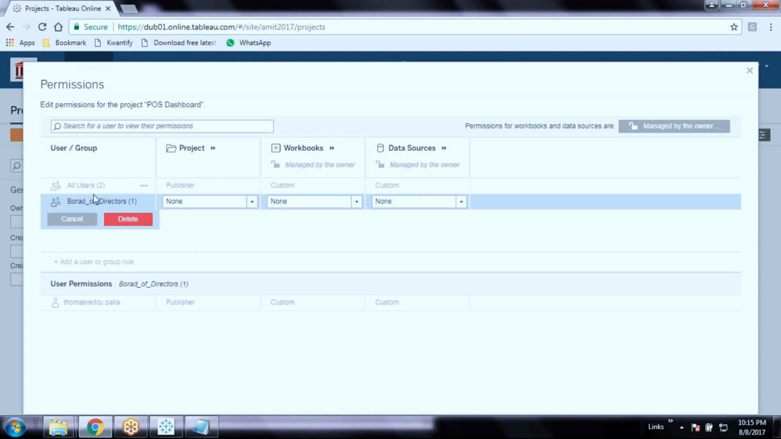Now I've added this group and I will give the permission here, whether they will be a publisher or a viewer or anything. As long as it is none, you would not be able to access this dashboard. As long as it is denied, you will not be able to access. If it is project leader, you can act as an interactor and publisher. If it is only publisher, you can act as a publisher. You can publish it.